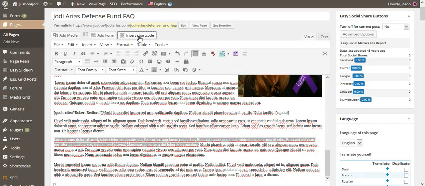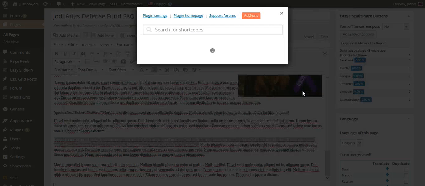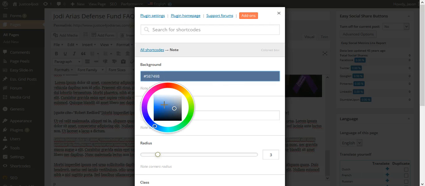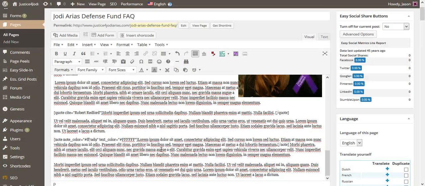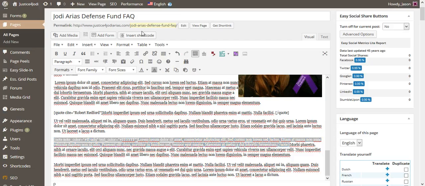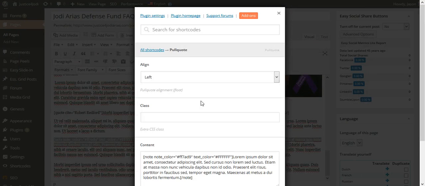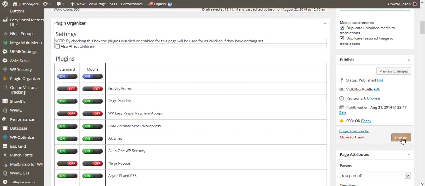Let's insert this in a note. We'll make it a colored pull quote. So we're going to insert a note. Okay, now what do we want the background to be? Let's say we want it to be pinkish. Sort of like that. Okay, so there's our note, and then we have to wrap the note in the pull quote. The pull quote's going to align to the right. Insert short code, and we'll update the page.